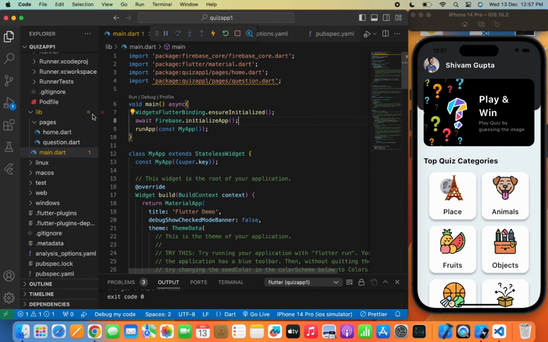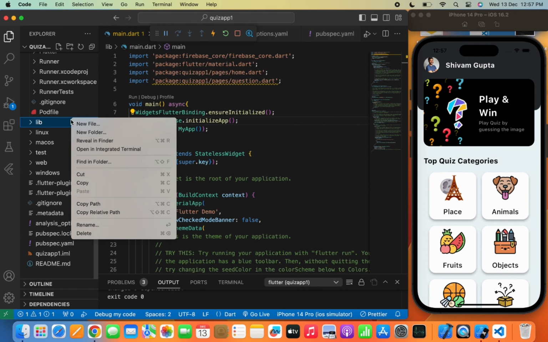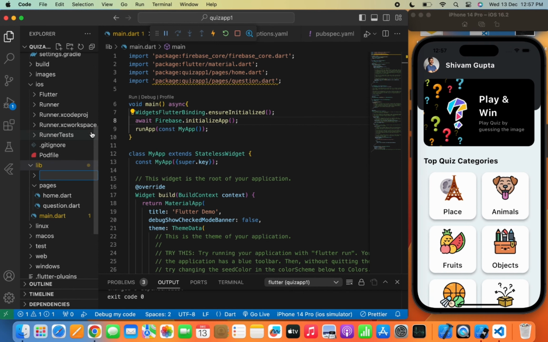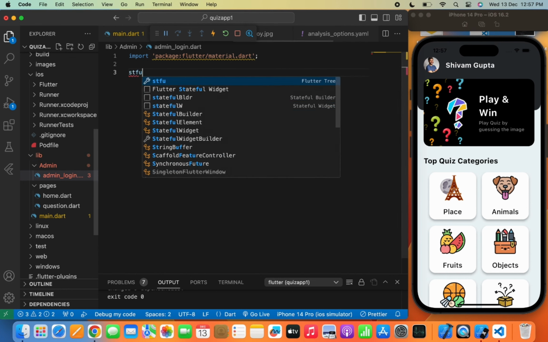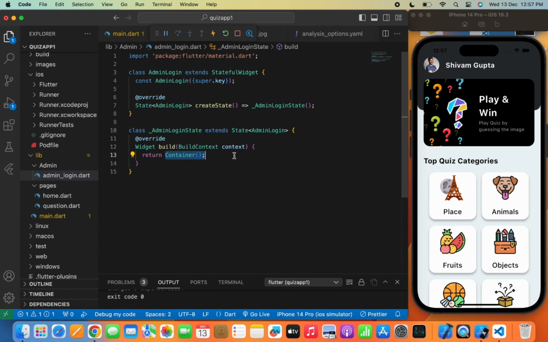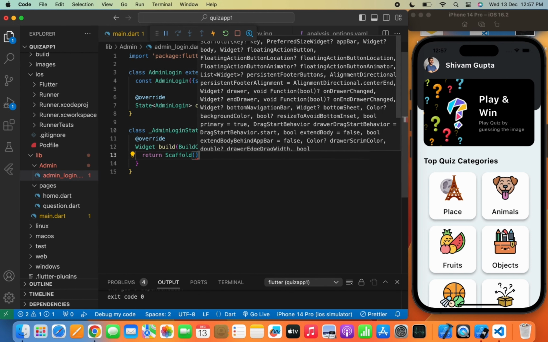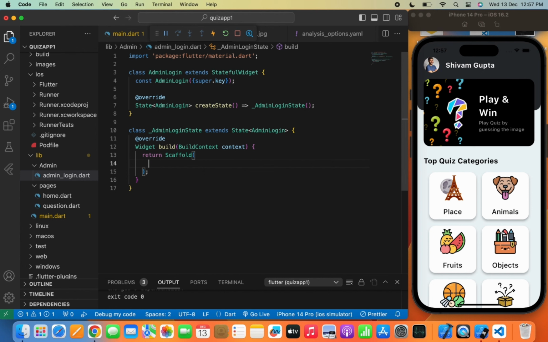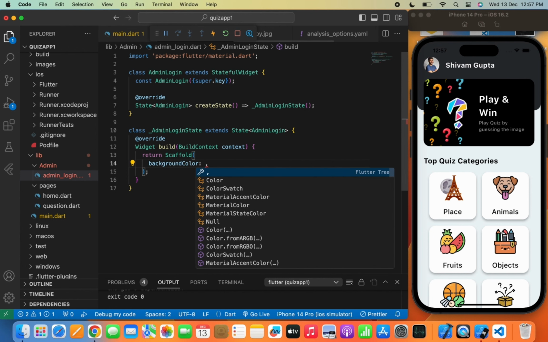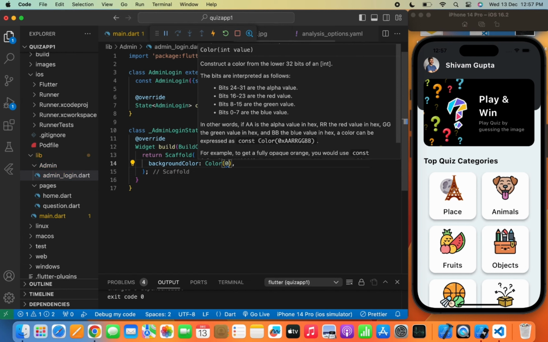Now let's move and we'll create a new folder named admin here, and inside the admin folder I will create a new file named admin_login.dart. Now we'll create a stateful widget named AdminLogin. Now Scaffold, and we'll pass a background color to the Scaffold. So we'll write Color(0xFF and we'll pass a customized color code.